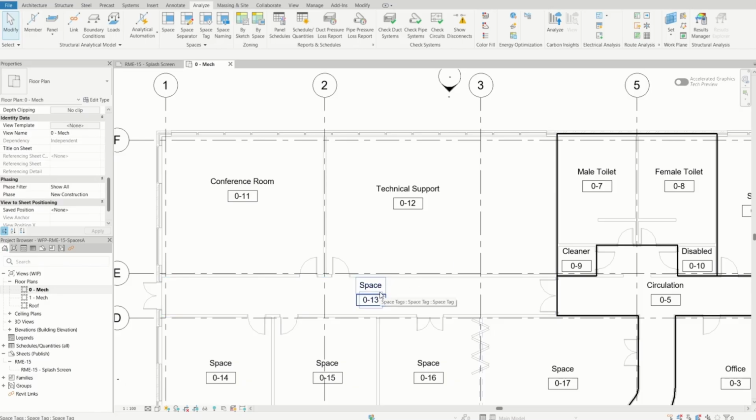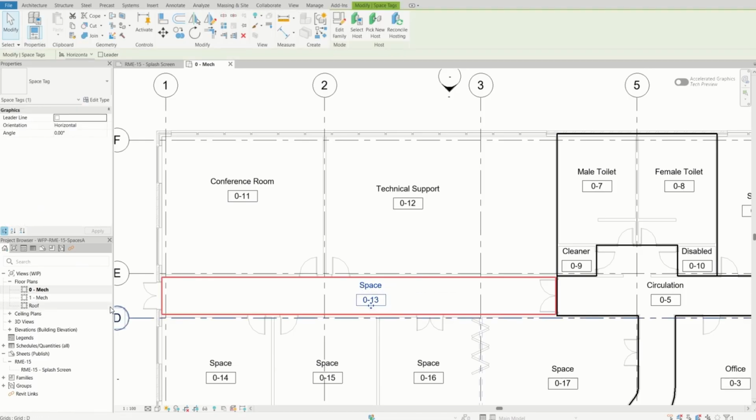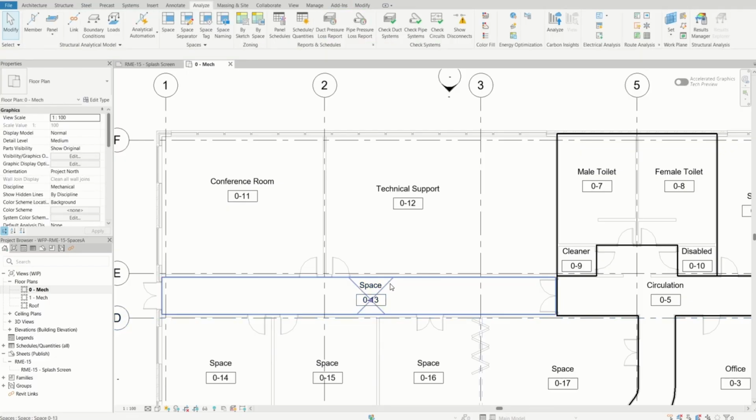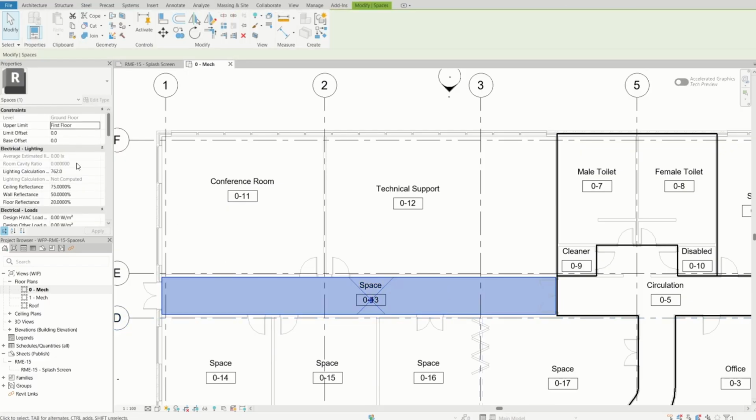Modifying space properties via the tag. Step 8. Next, click on the space tag in the corridor marked 3 in the diagram. This time, don't select the crosshair. Select the tag text itself. Click first on the number and change it to 0-13. Then click on the name and change it to Circulation. You're editing the same underlying space, but this time through the tag.